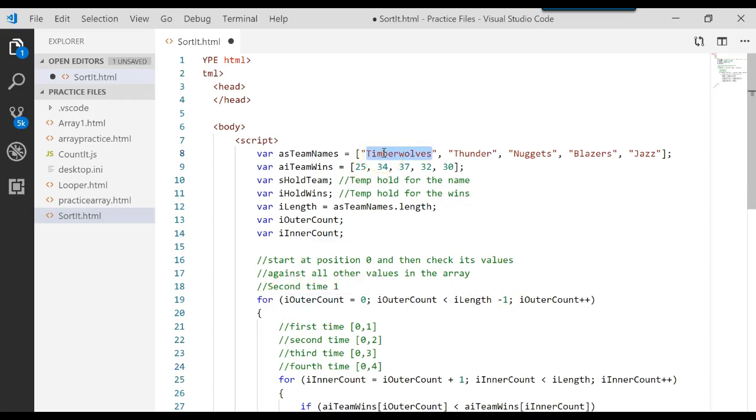Let's go ahead and put this back the way it was in the beginning, which was Thunder at 34 and Blazers at 32. Nuggets were 37. Jazz, Timberwolves, and they were 25. That's the data we had to start with. And let's go ahead and save that data, and let's go ahead and run that data.